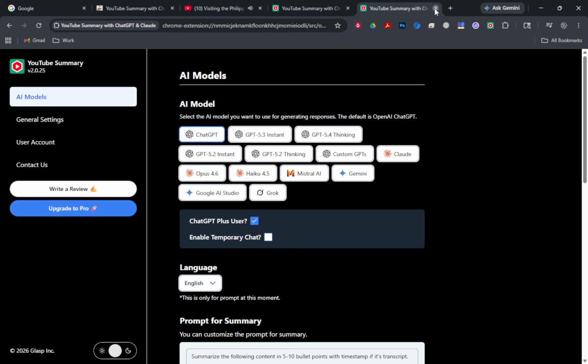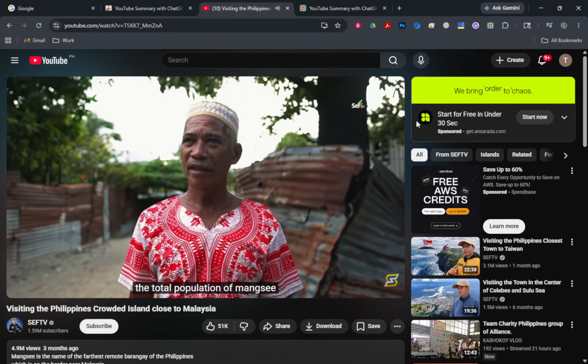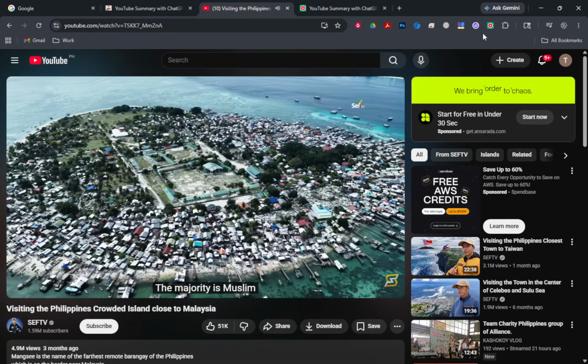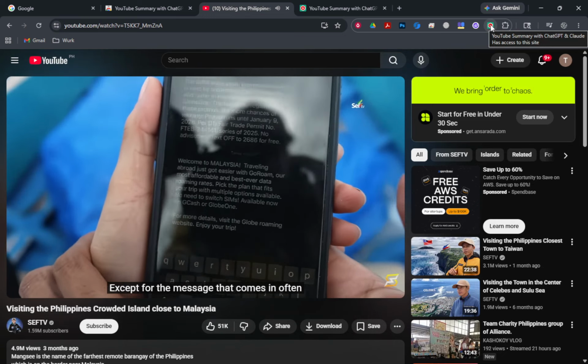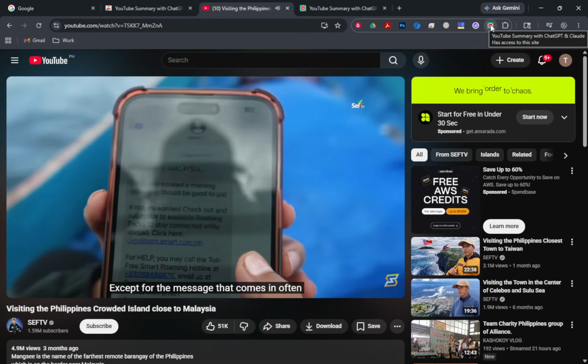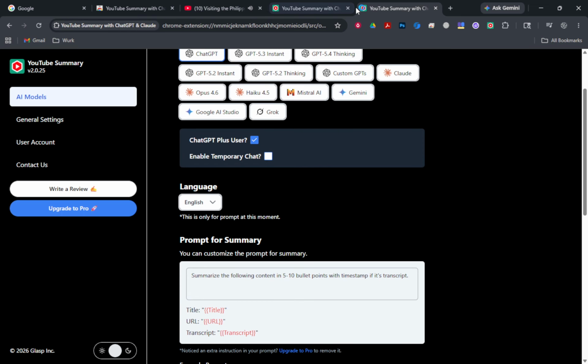Inside that panel, click View AI Summary. The extension will generate a concise overview of the video using the AI model you choose, such as ChatGPT, Claude, Gemini, or other supported options. If you're prompted to sign in, go ahead and log into your AI account so the extension can access your chosen model. Once connected, the summary will appear and you can skim key points without watching the entire video.